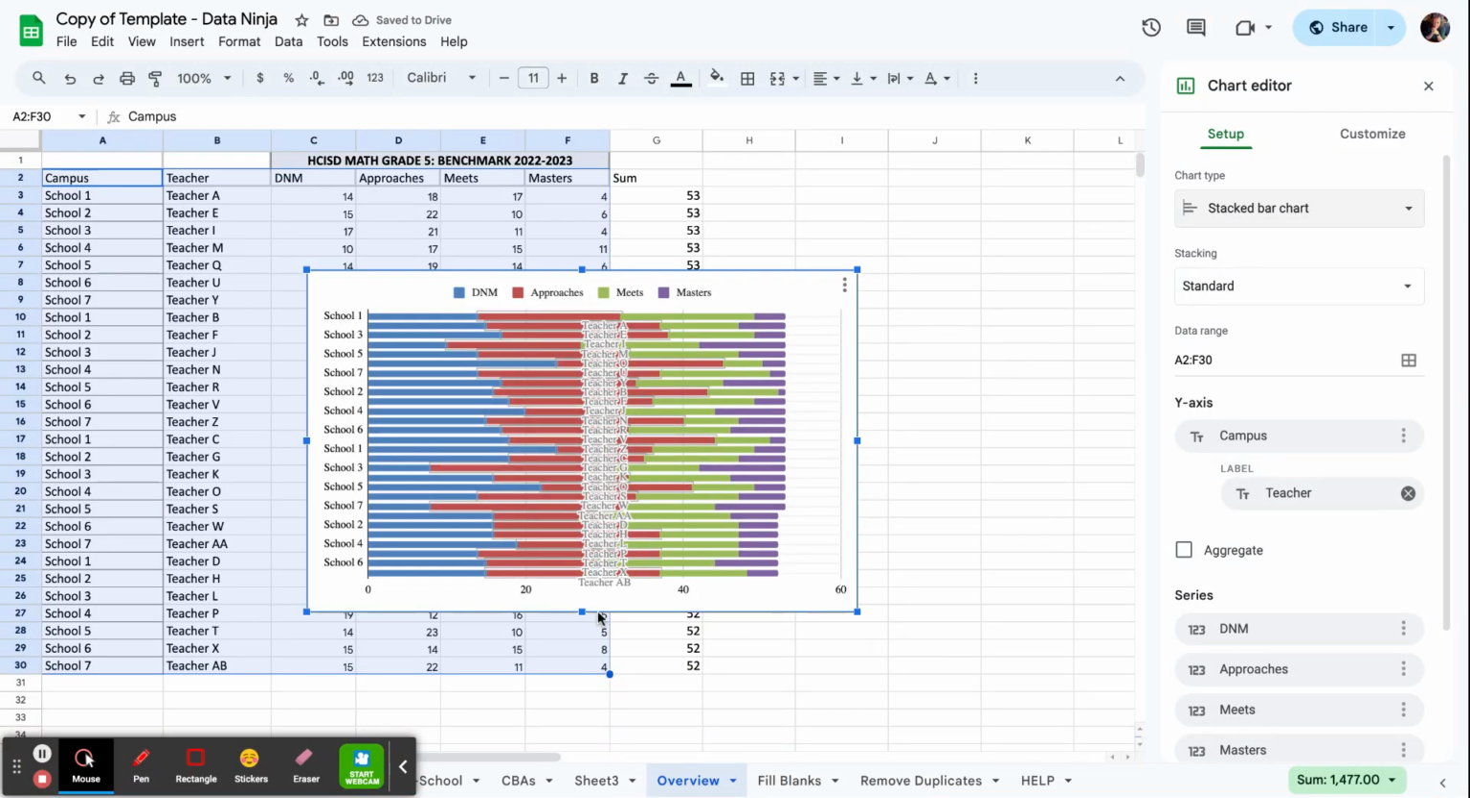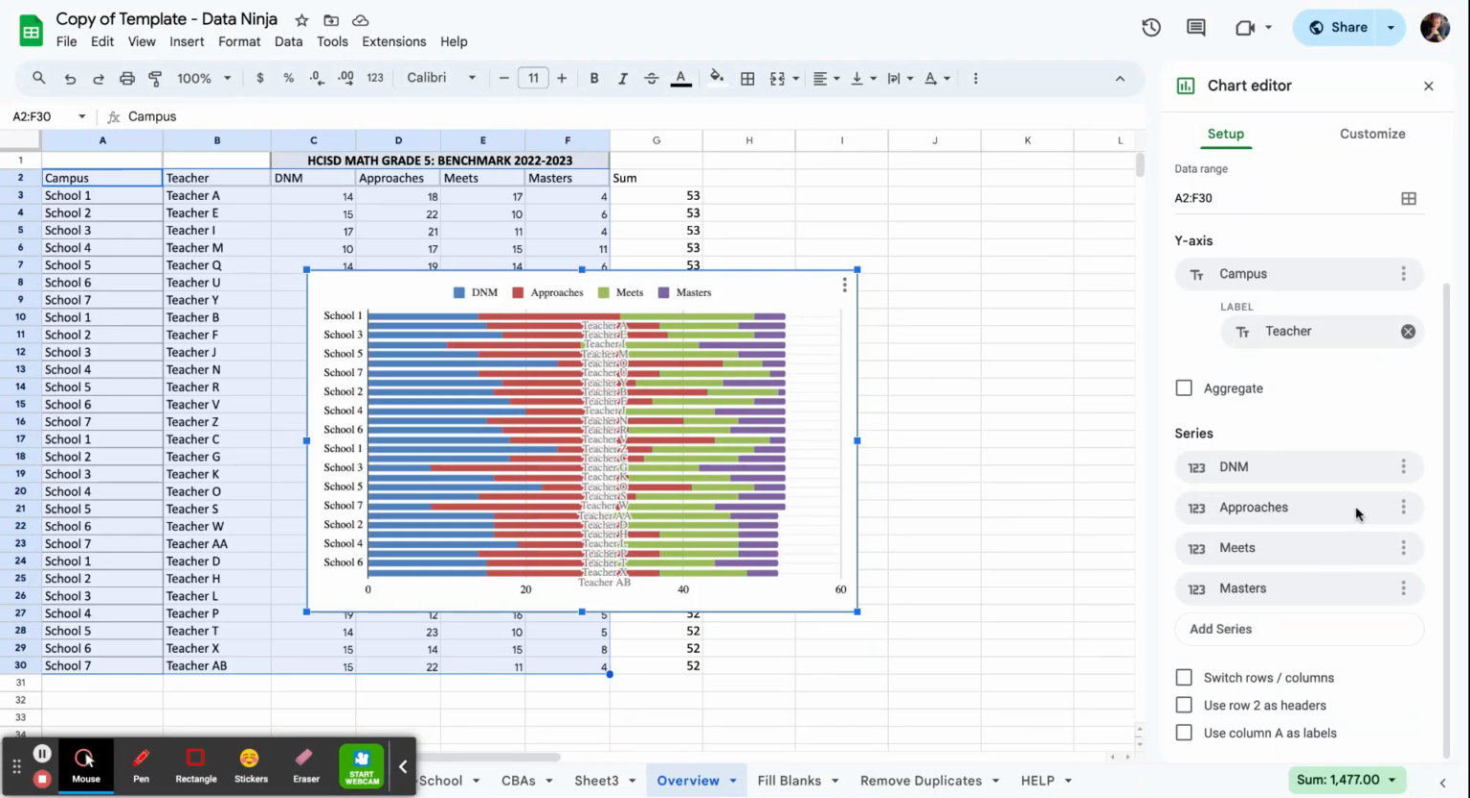Do you notice it's got these weird teacher A, B, C, and whatever in it? And I really just need to know it by school. So if I go down here, on the Y axis, I can take teacher away. And so now I just have it by school.